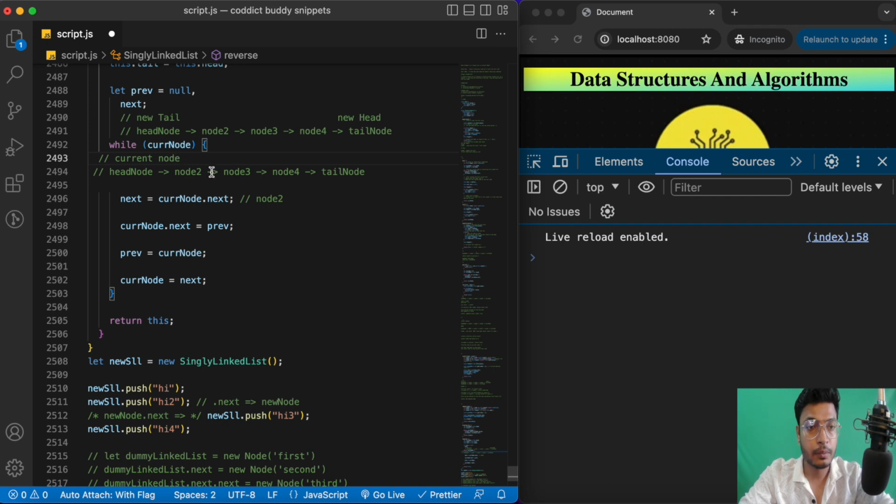Current node, right? So our current node, let's say we have the head node. Now the next node is going to be node 2, which we are storing in the next variable. Then current node dot next, that means head dot next, is going to be node 2, right? So in node 2 we are going to store null.